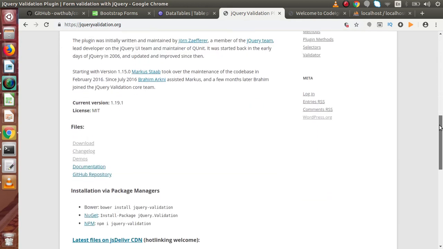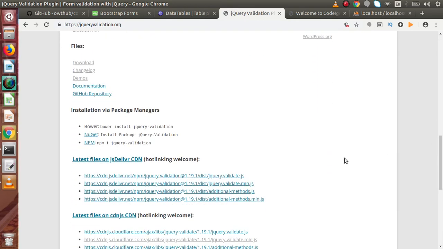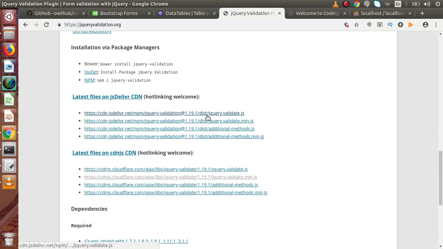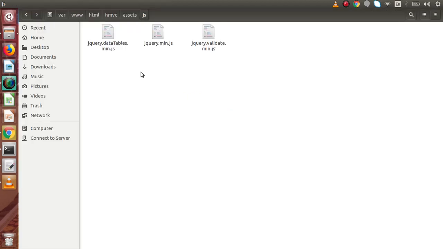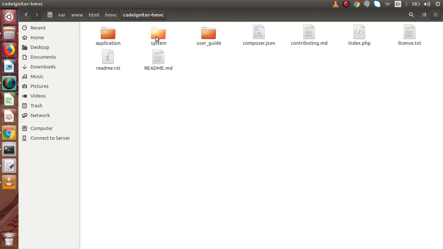If I scroll down, inside this, as we can see, we have several CDN links, so we need to download this CDN link, jQuery.validate.min.js. All the assets files we can download. I have downloaded them before making this video and categorized them into CSS and JS. And finally, I am going to cut this assets folder, go inside CodeIgniter HMVC and paste it at the root of the setup.